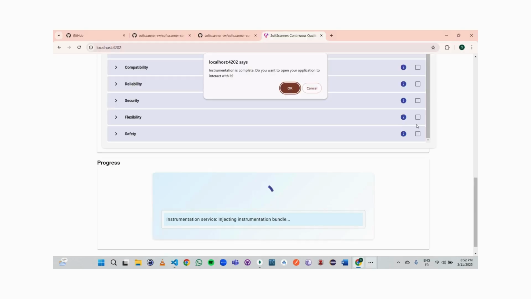So now that we saw the effect of instrumentation for quality assessment on our test application, let's continue with the SoftScanner workflow. As you can see, the instrumentation is complete, and we have an alert which asks us whether we want to open our application in order to interact with it. So let's do that.